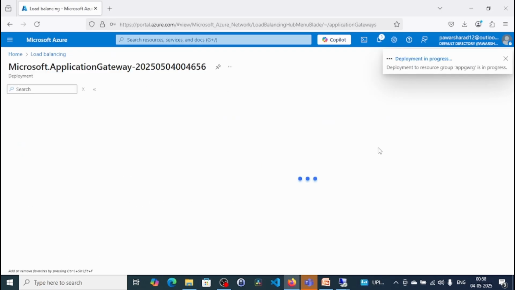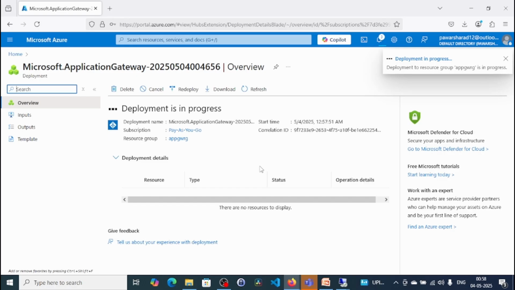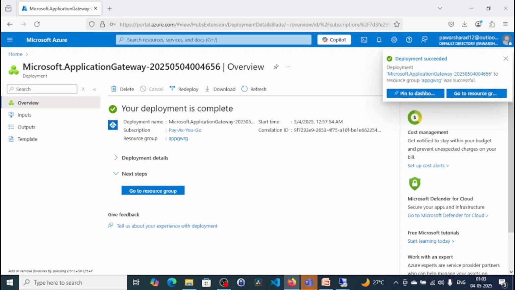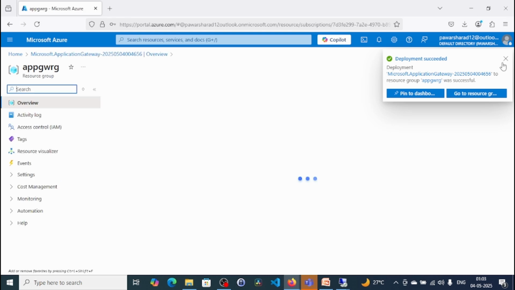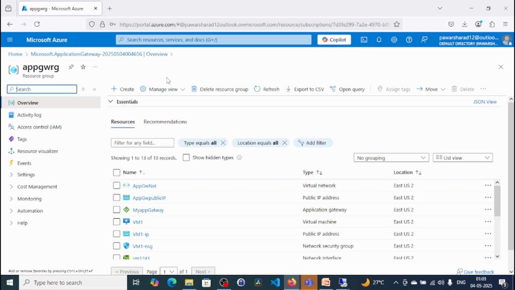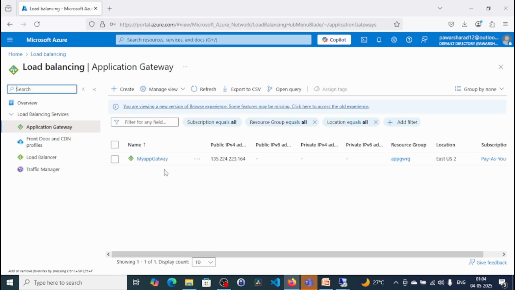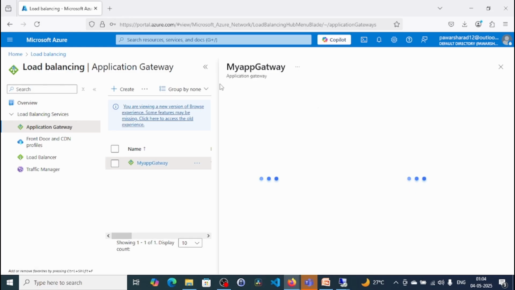I hope you understand what a load balancer is, what the application gateway is, what the key features of application gateway are, and how we can create an application gateway from the portal step by step. Here we go. We have successfully deployed the application gateway. Let's go to the application gateway. This is our application gateway, and this is our public IP.